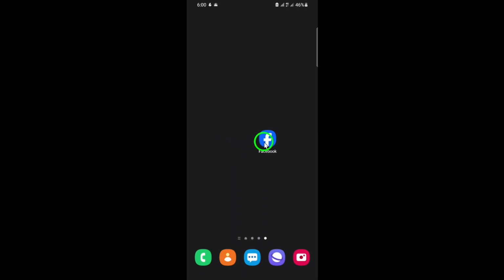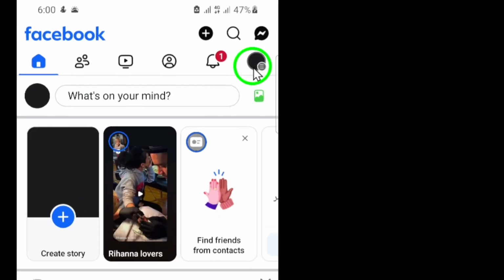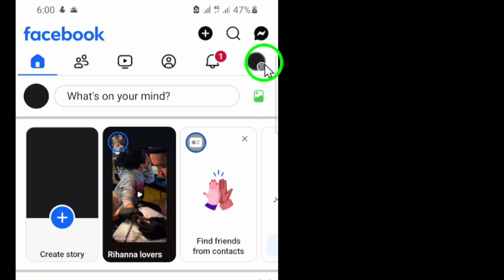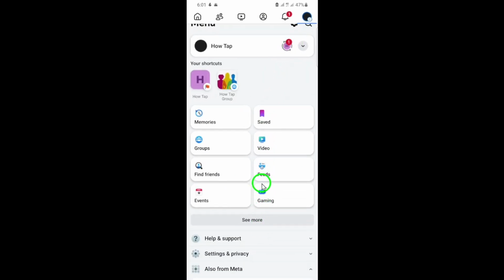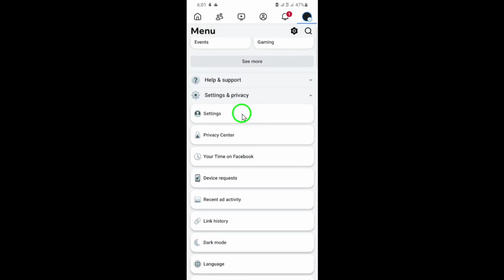First, open the Facebook app on your smartphone. Look for the menu icon, which appears as 3 horizontal lines, usually located in the bottom right corner for iOS devices or the top right for Android. Next, scroll down the menu until you find the Settings and Privacy option. Tap on it, and then select Settings from the drop-down menu.